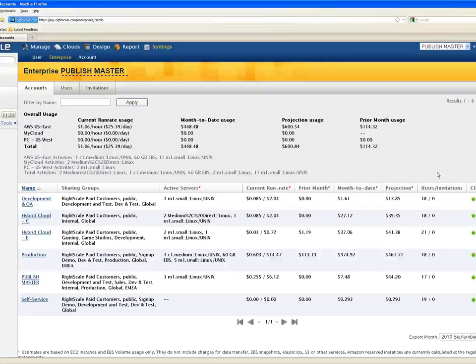One of the other aspects of the RightScale platform is that if you are a user with the correct permissions, you can invite other users into your account, and you can specify the permissions that they have when they accept that invitation. And then the last column you see here is the cloud credentials, and the green dot there basically just means that the credentials are valid for that particular account.